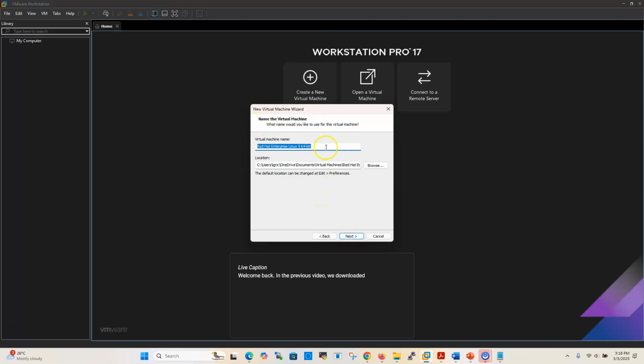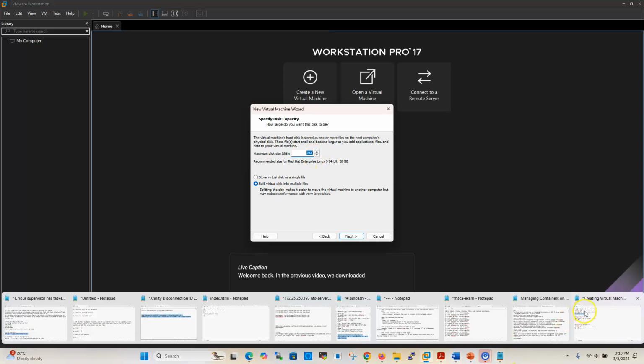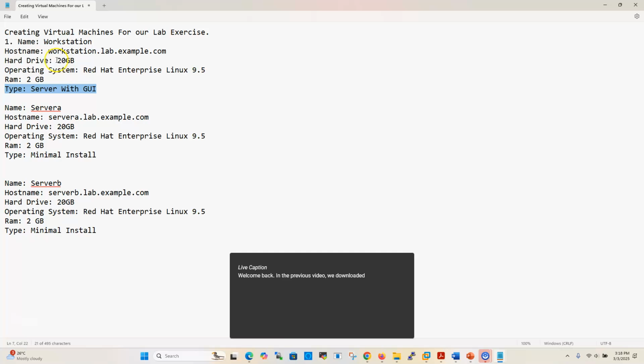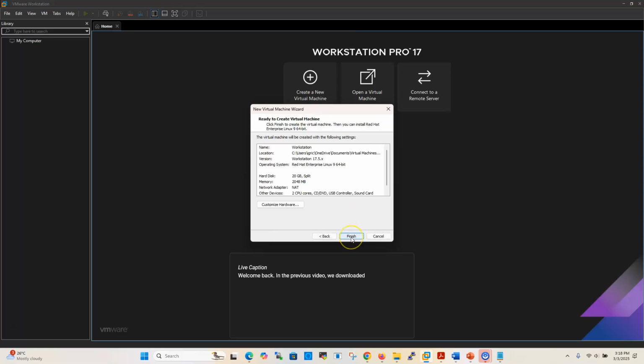Then you're going to give your virtual machine a name. I'm going to call mine Workstation. I'm going to click on Next. The disk size, we agreed we're going to have a disk size of 20 gigabyte. If you look at this, you will see that our hard drive will be set to 20 gigabyte. That's what we have chosen. Then I'm going to leave every setting as it is and click on Next.